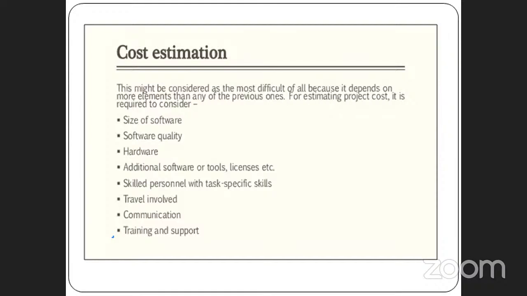Next is cost estimation. The cost estimation is for us from the software side. We want to find whether the size of the software is medium, small or large. If it is small, we will go for Excel. If it is a large project, we will go for Primavera. So the cost is also increasing.